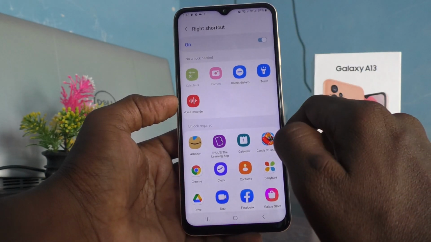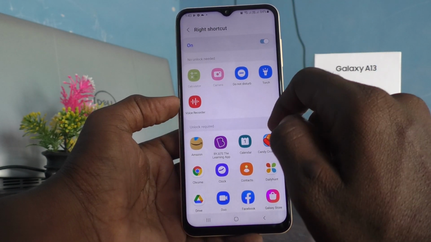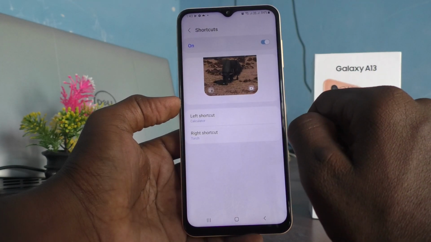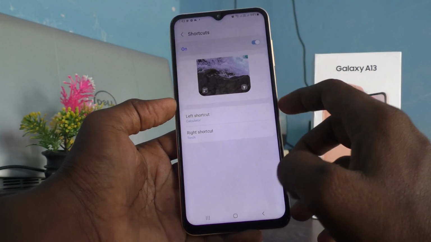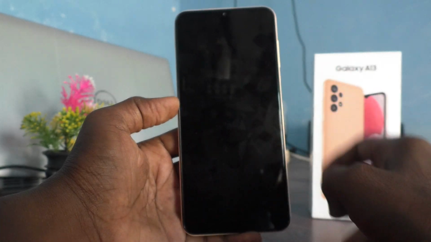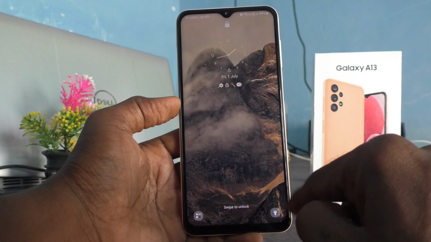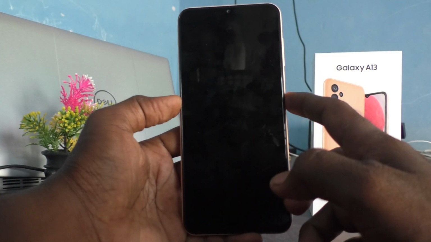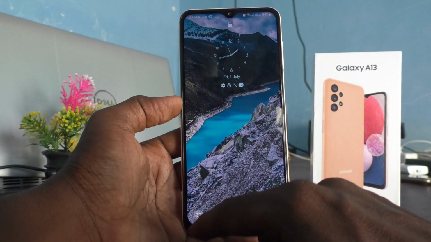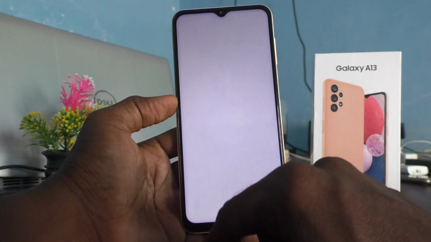Suppose you can replace it with another function like torch. So the torch light will glow now. See here, the camera is replaced by torch, and the phone icon is replaced by calculator.